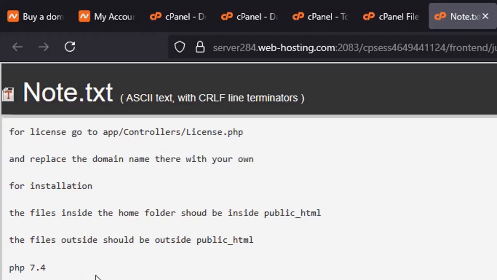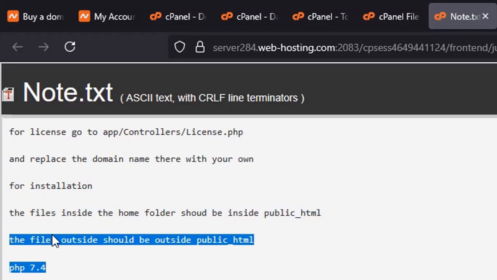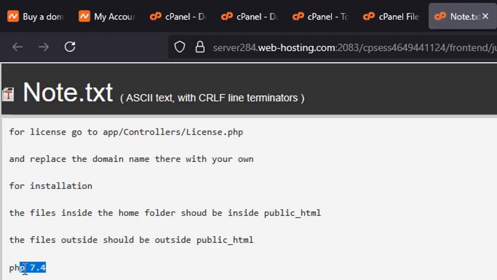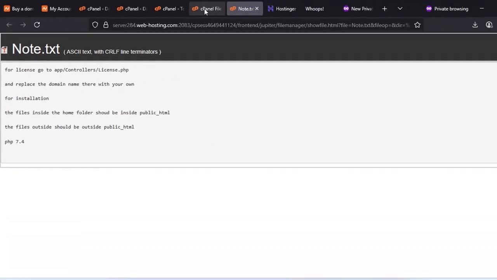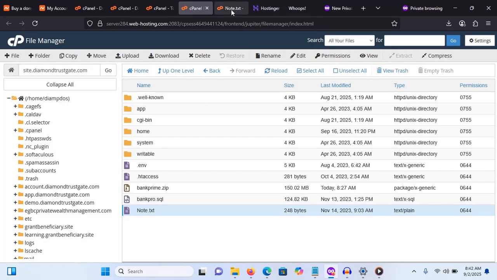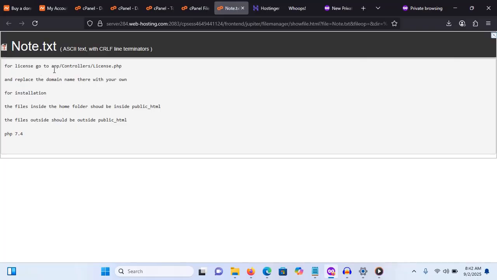You don't need to worry about all of this one. The only thing that is important here is the PHP version 7.4, and I'm going to show you how to change that. Now let's do the first instruction we have here. Let's work on the license.